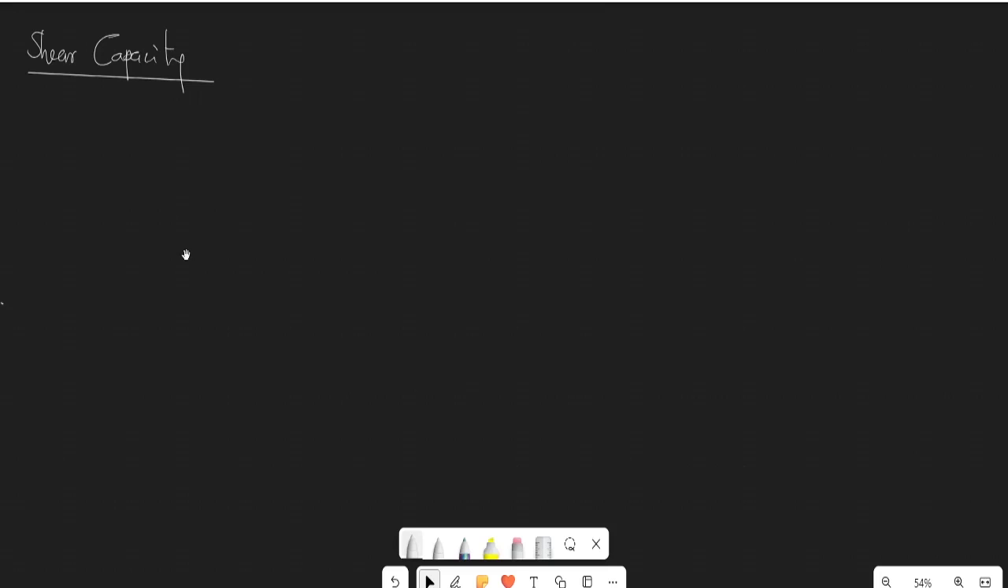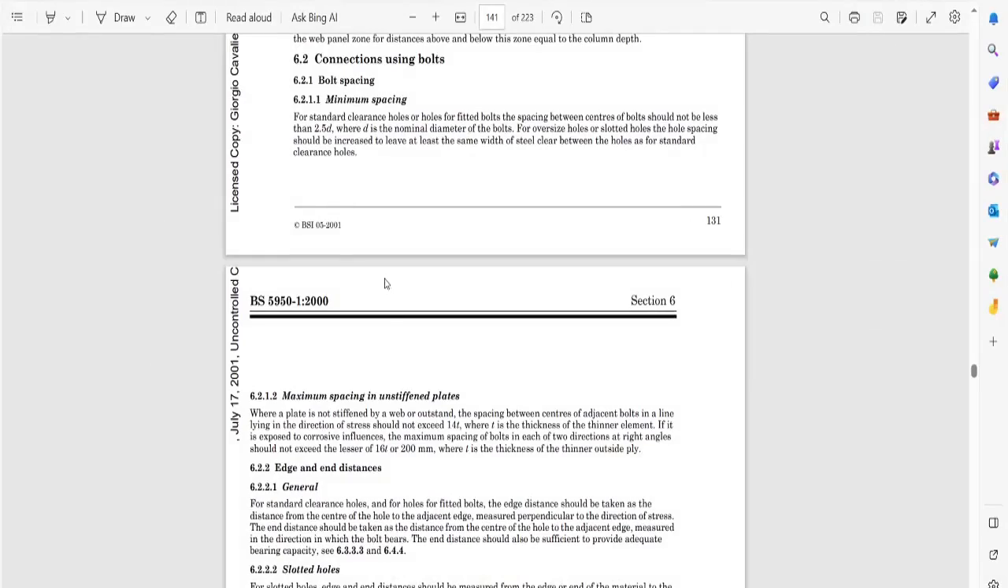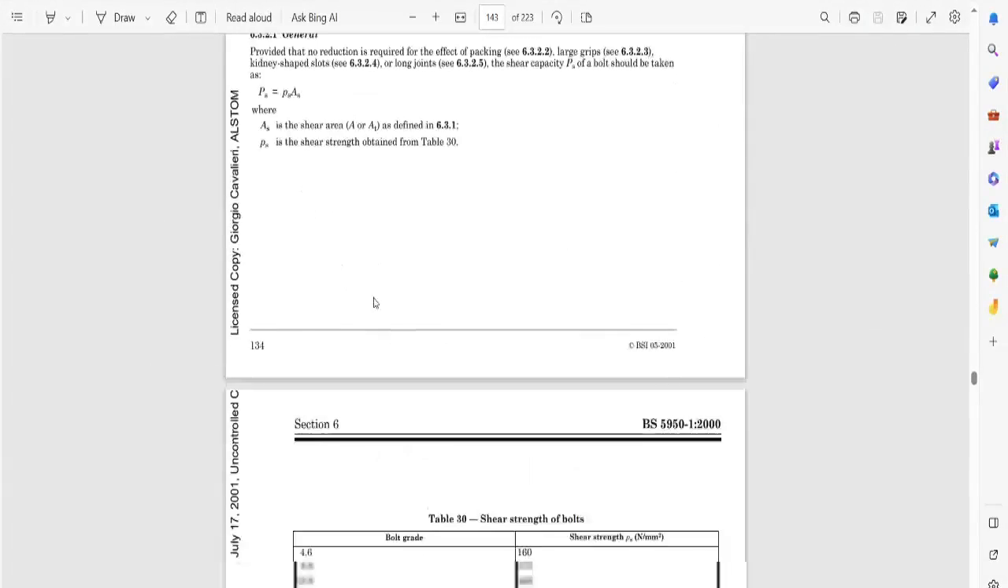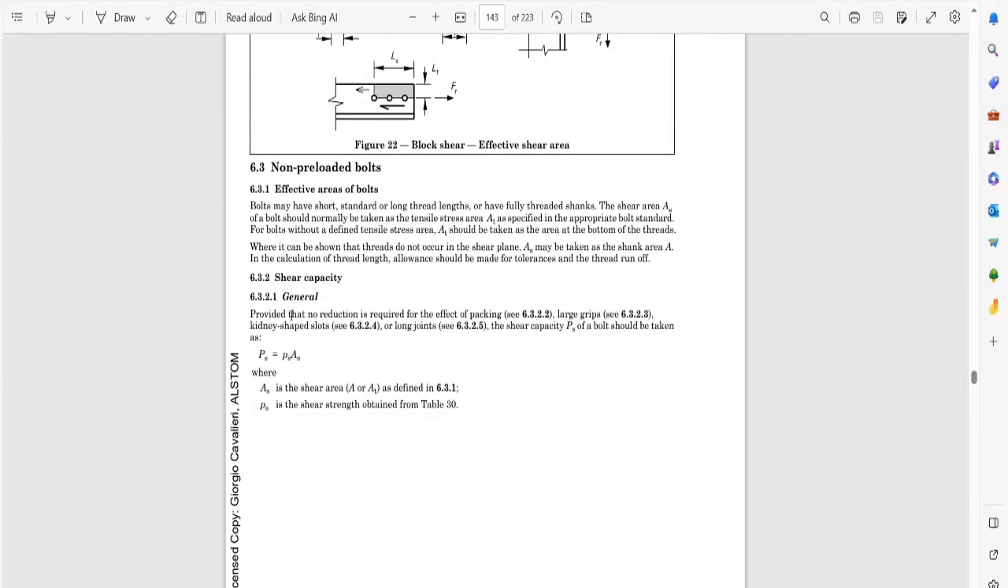I'm going to take you also to the clause in the BS code. We have provisions for this in clause 3.6.3.2.1. In doing this, let's check what the code says on shear capacity. For shear capacity for non-preloaded bolts, we have Ps, which is the shear capacity we were talking about, equals small ps, which is the shear strength, multiplied by the shear area.